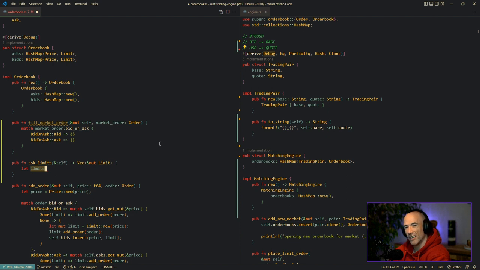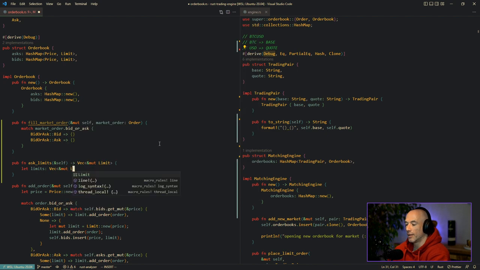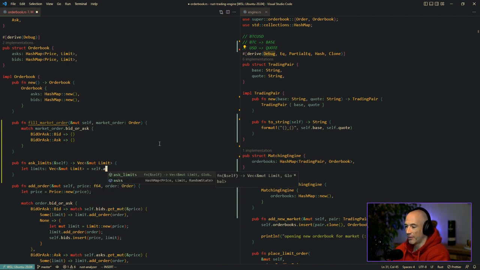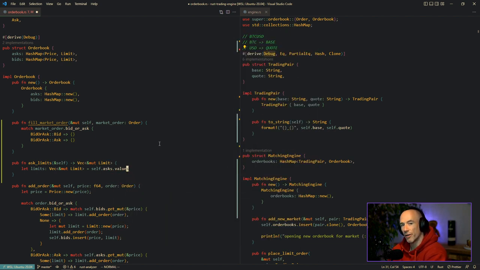Because it's kind of advanced, because our price is not just a float, it's an own price type, so we need to do some implementation of traits and all that shenanigans. We're going to say let limits equals, and that's going to be a Vec of mutable Limit, like this, and we're going to say equals to self.asks, right? And then we could say values. But the problem is values will return a limit, but we need to have a mutable.